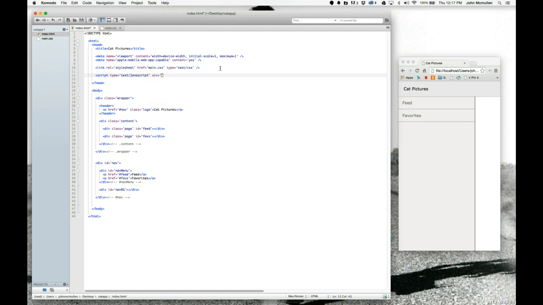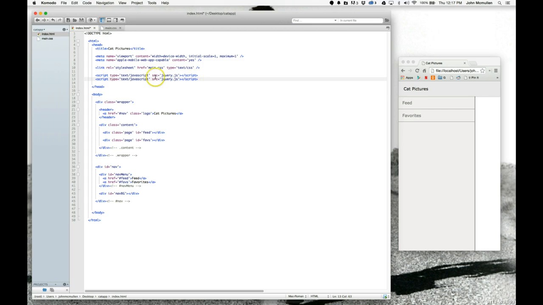The source is going to be jQuery.js. I need to add that in there. And then I can copy and paste that entire line and add in one for all my functions. That's just what I call it. Different people call it different things.